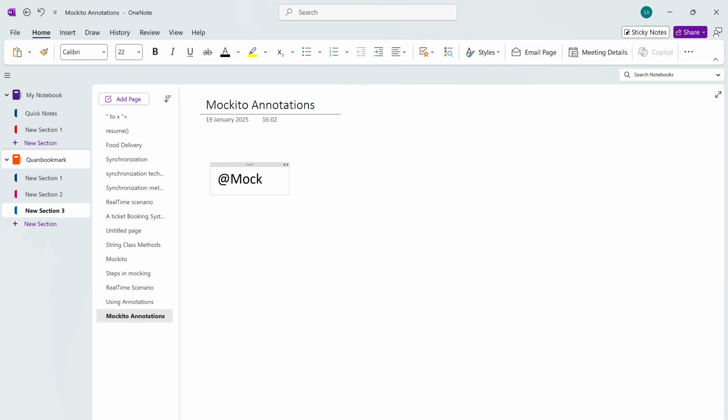Why and where to use @Mock? We will use @Mock to avoid calling the actual methods.